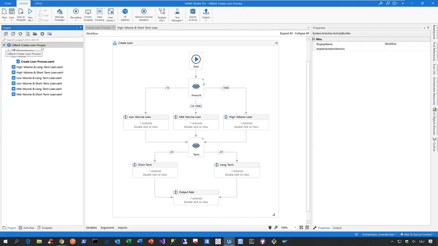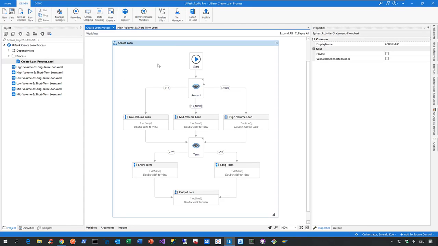And as the name of this project already suggests, this project is all about an RPA process called Create Loan process. And this RPA process is shown here on the right-hand side in our designer panel. It's a very simple RPA process, but I think it does its job for the sake of this demonstration. So what this RPA process does, it takes two input values, the so-called loan amount and the loan term.